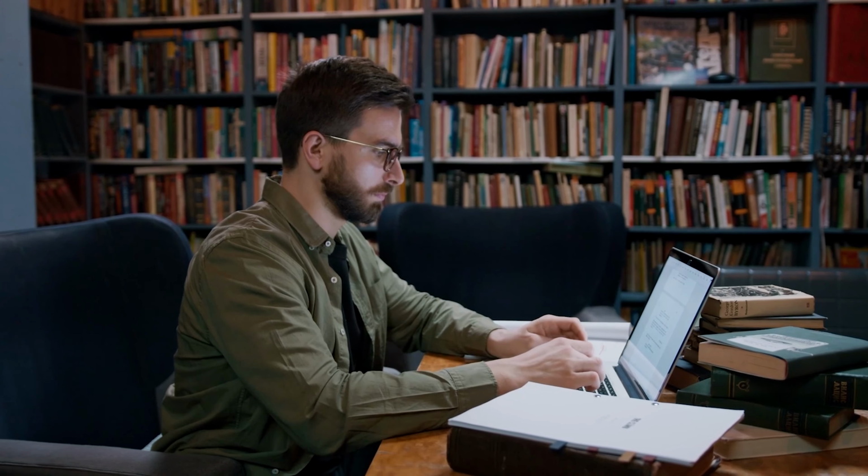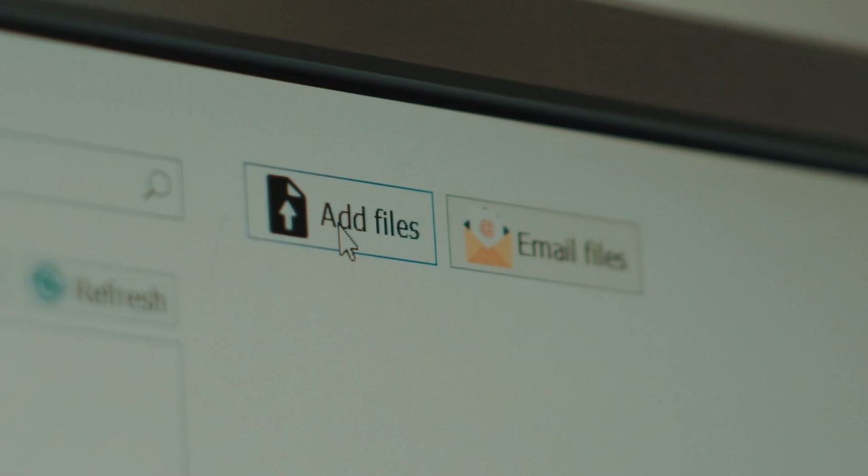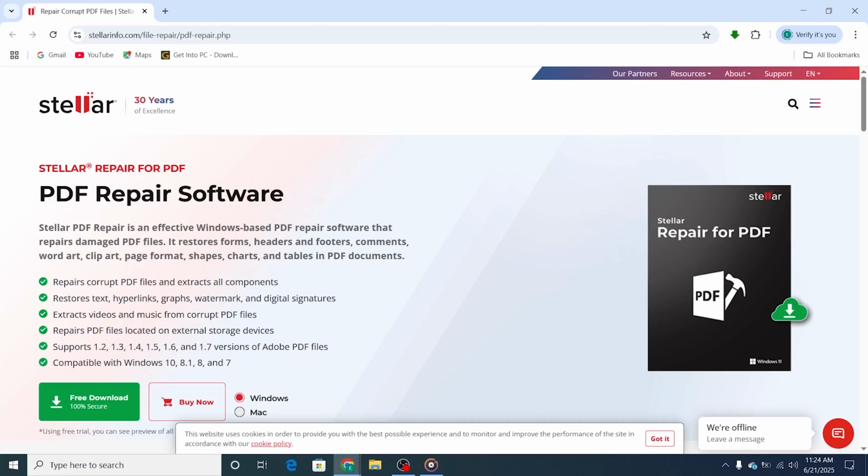Hey tech enthusiasts! We know the frustration of dealing with unreadable PDF files. Whether it's a crucial document or a cherished memory, losing access to a PDF can be a real pain. But don't worry, we've got a solution that's going to make your life a whole lot easier.